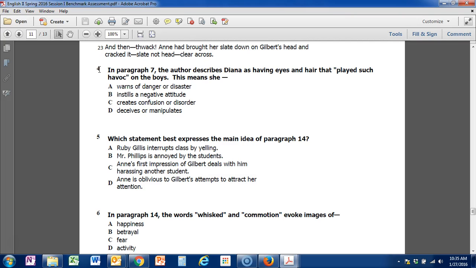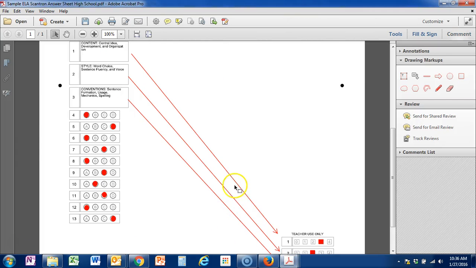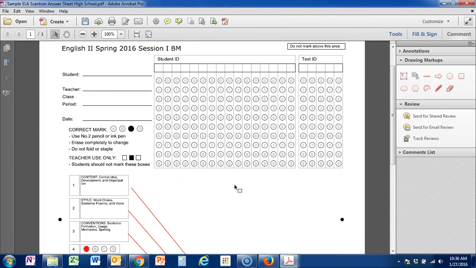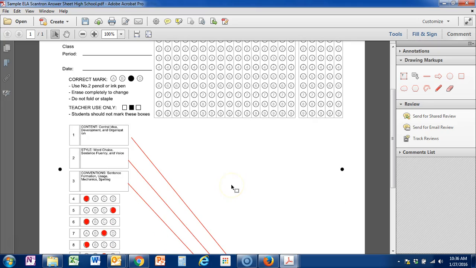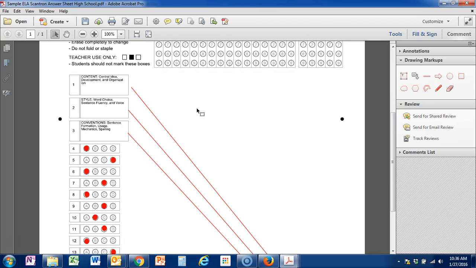Let me explain why. We're going to take a look at the Scantron answer document. So this is a sample of a student's Scantron answer document. Of course, all of this information will be printed on the exams as they usually are. The first 3 items, it says content, style, and conventions. These are the rubric elements that teachers will score. Students do not mark on these boxes right here. These are for the teachers.